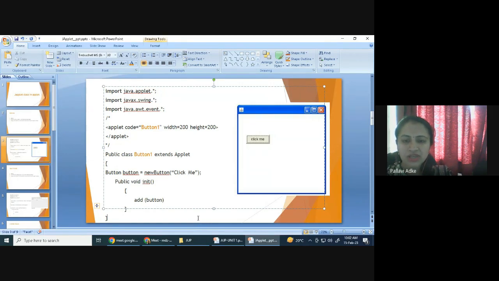As soon as you execute this program, you will see that the applet has been created of 200 by 200 pixels, and inside that one button has been created. Now if you click on this, nothing will happen, because we have not directed it anywhere. That we will see in unit number 2. Here we are just creating everything. There is no action listener.